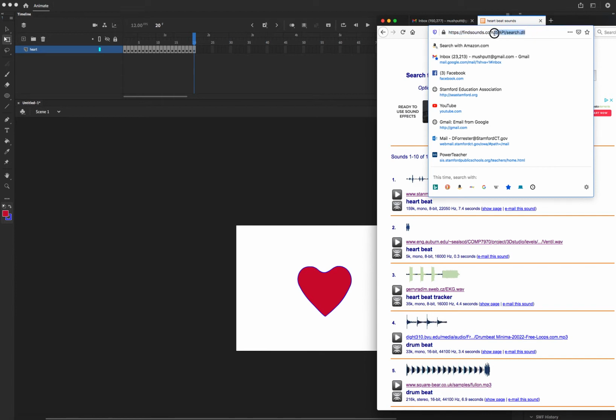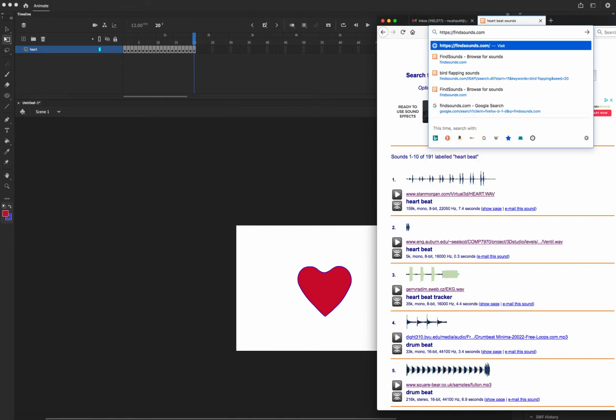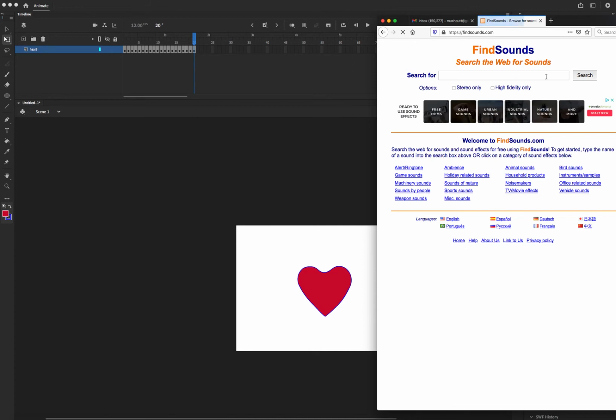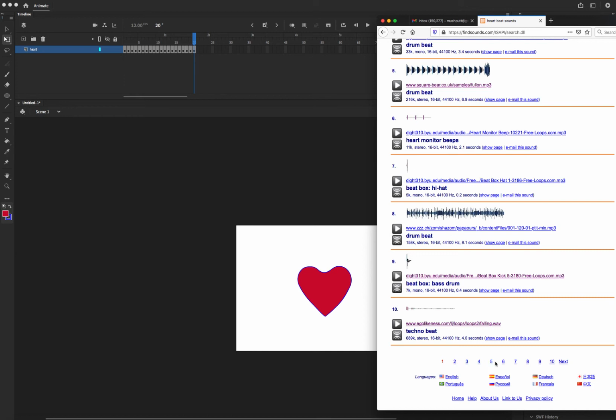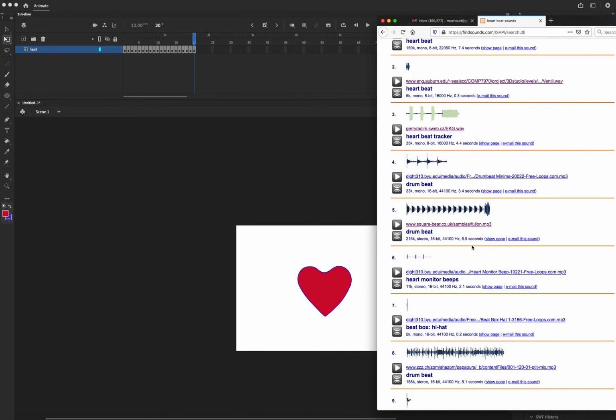So if you go to findsounds.com, let's go to the homepage. This is what you'll see. There's a field for entering descriptions to find sounds, or you can use the categories. I usually just type in what I'm looking for. It's not always really straightforward, but in this case, I'm just going to look for a heartbeat. Okay, now you'll get pages and pages of sound effects. You see here, there's lots of pages to go through.